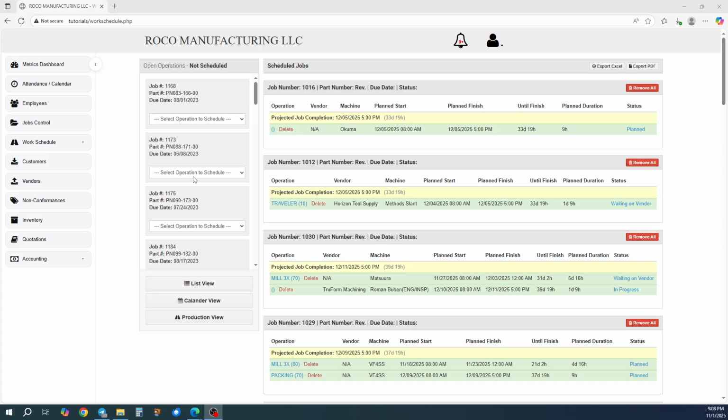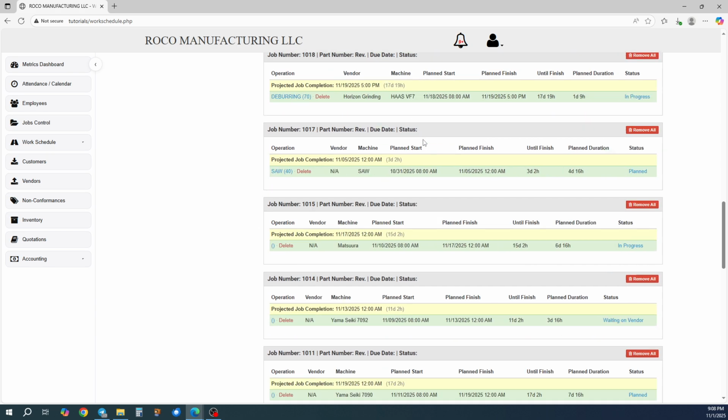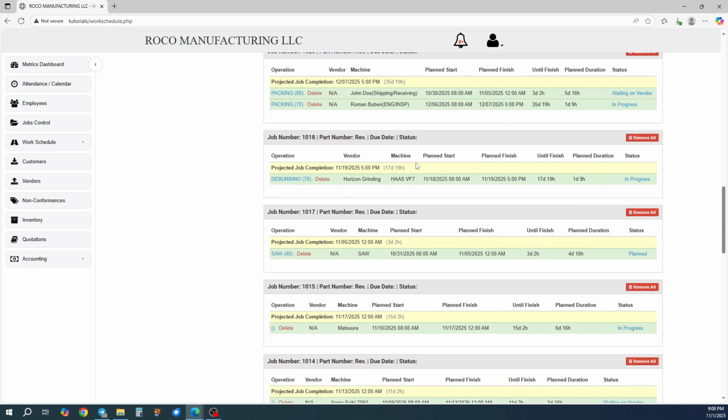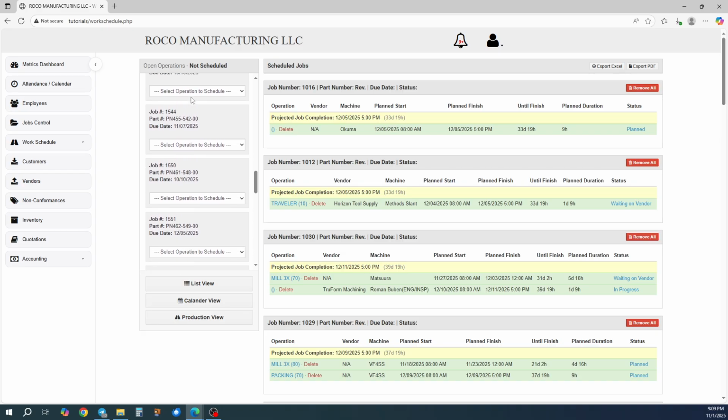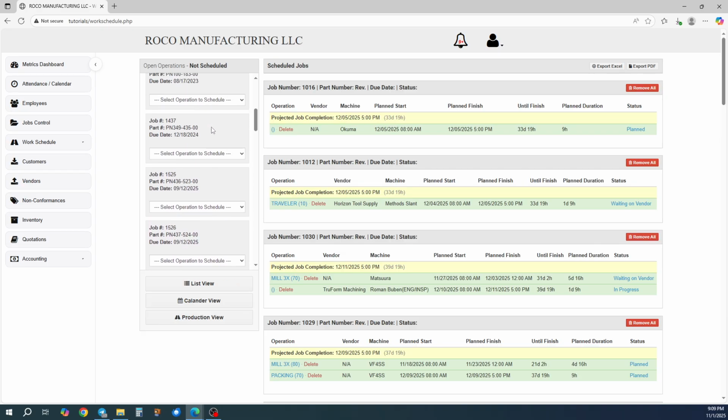Now, here are the unscheduled jobs. So this would display your job number, part number, revision, due date, and the status of the job. You'll be able to modify the status from right this window, and you'll be able to remove it, delete any operation, and actually see what's scheduled for which machine and what vendor. So here you will see all of your open jobs that currently are not scheduled.